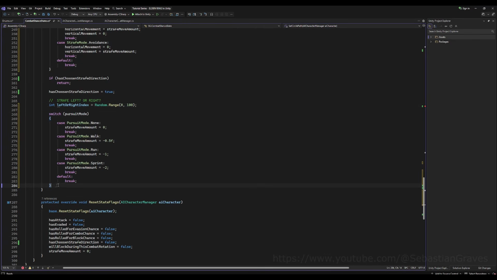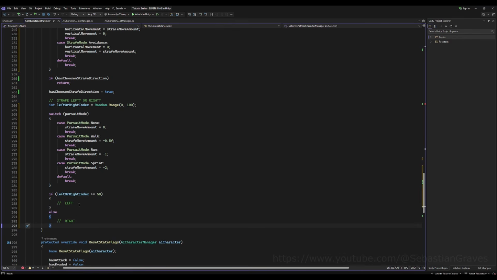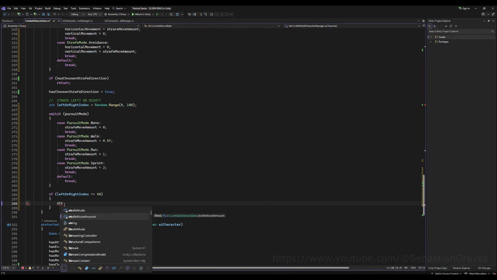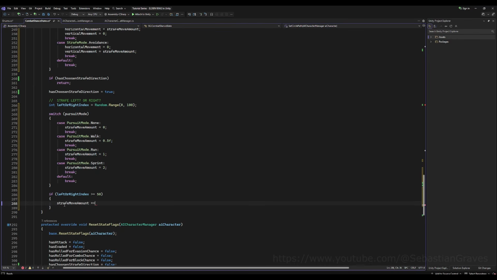I'm going to put it below actually first, so do the values first and then come down here and then delete the else. And again, make sure these values are positive. So what we're going to say here basically is if it's left, then we're going to make the values negative. And we're going to do that by saying strafe move amount times equals -1. Just like that. That's so much neater. Saves a lot of space too.